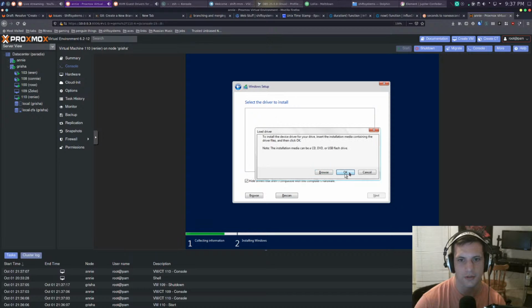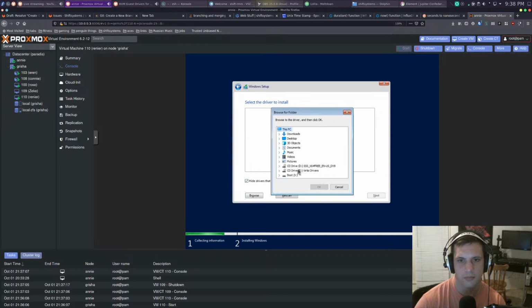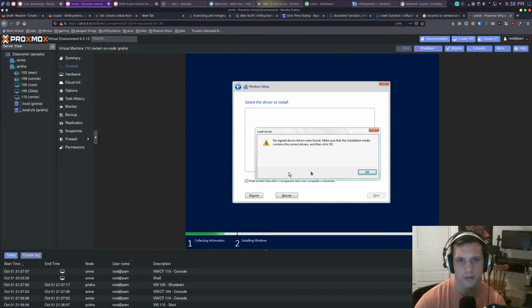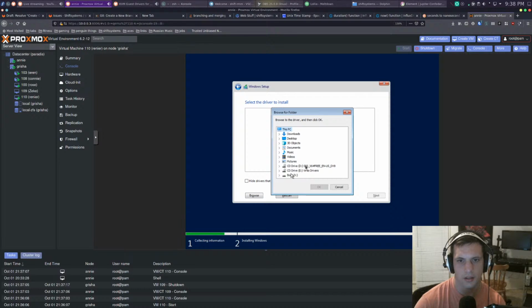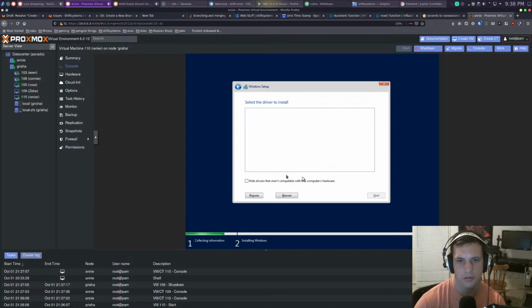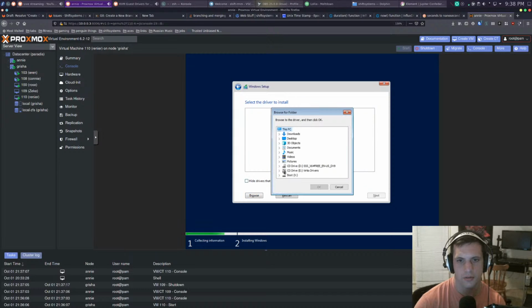Custom install. So we need to load a driver. Okay. Virtio. No device. Oh, there it is. Rescan. What? Balloon. Storage. The hell? Browse. Virtio drivers. Storage.